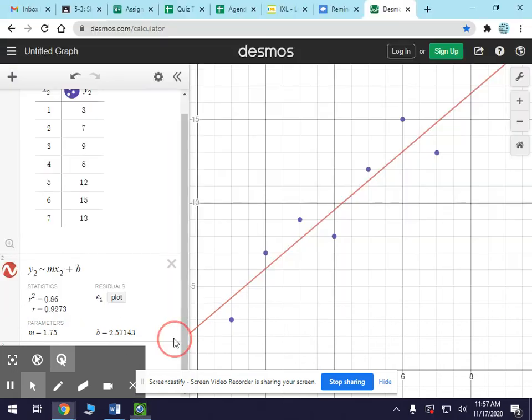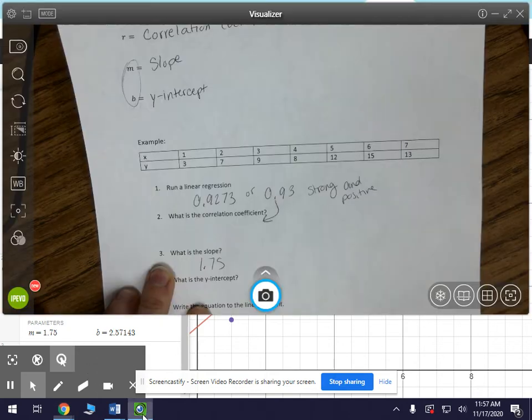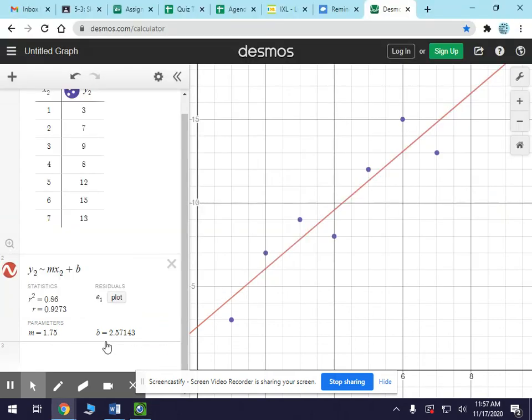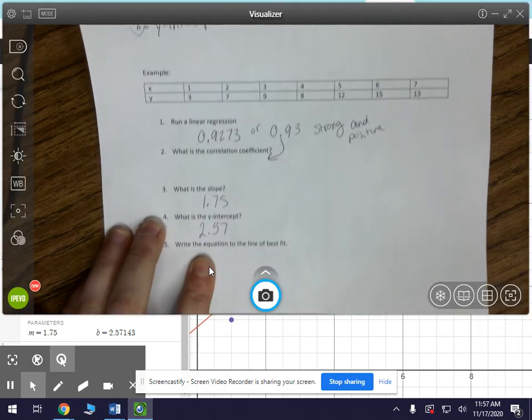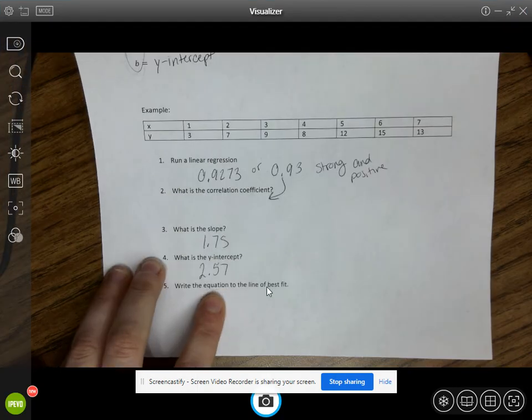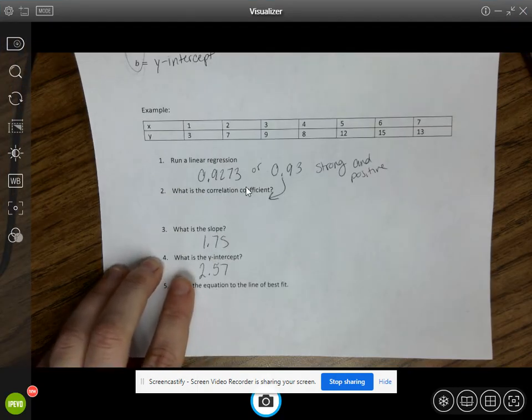What is the slope? Well, slope is m. m is 1.75. What is your y-intercept? Our y-intercept is b. We're going to say 2.57. We're going to round that to 2 decimal places. 2.57. This 7 does not round up because this is a 1 after. So 2.57. That's all it takes to run the regression and to get that information.